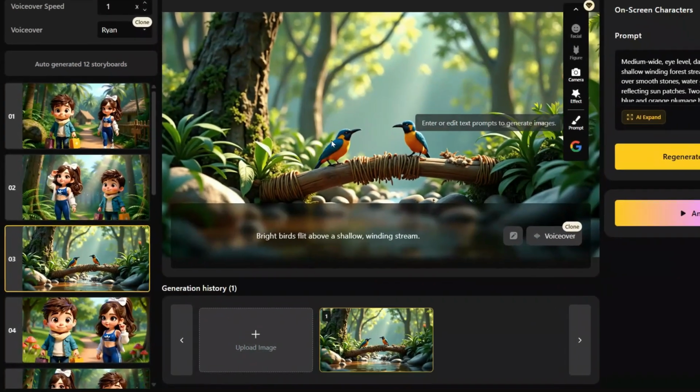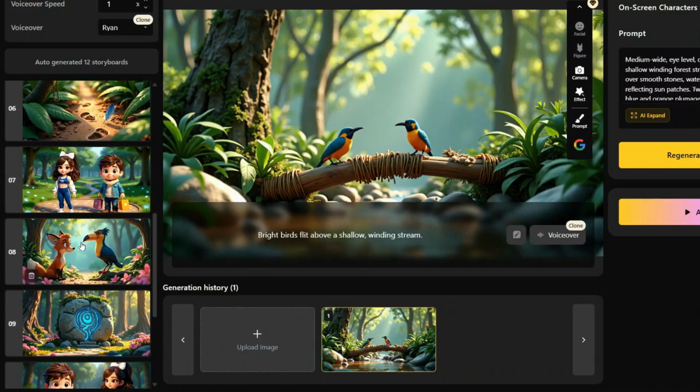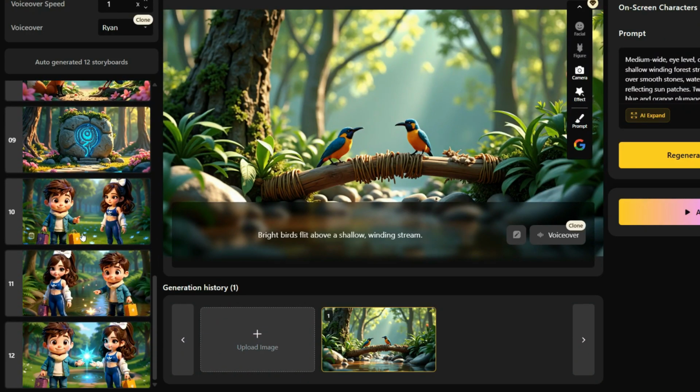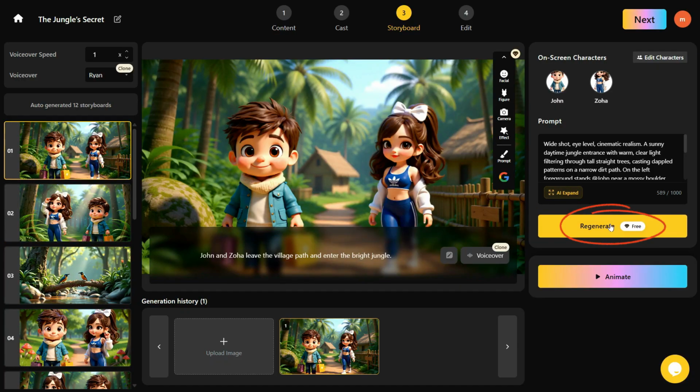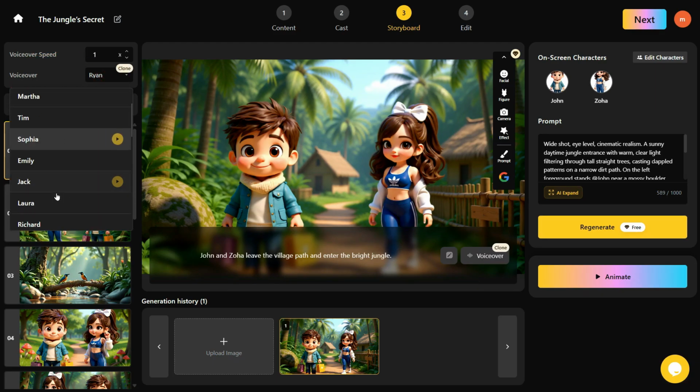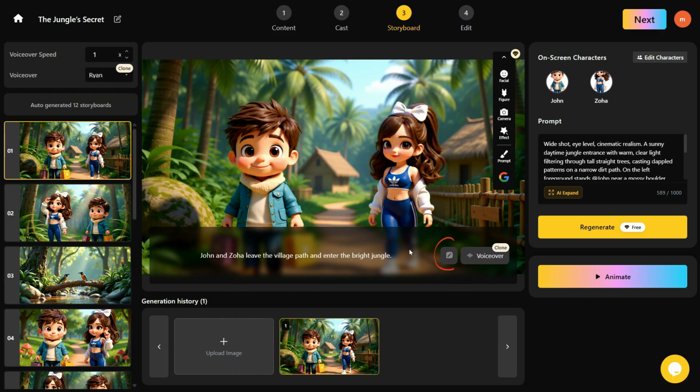Here in the left panel, the scenes will be turned into images and arranged in order. If you don't like any image, you can recreate it by clicking the Regenerate button, and the best thing is you can regenerate the images as many times as you want for free. From here, you can also change the voiceover of your character. And if we click on this icon, we can edit the script also.